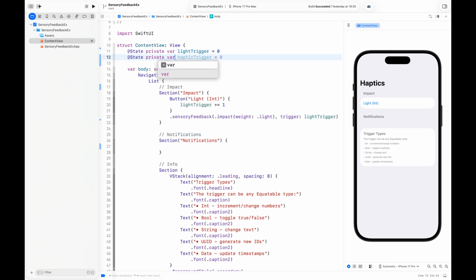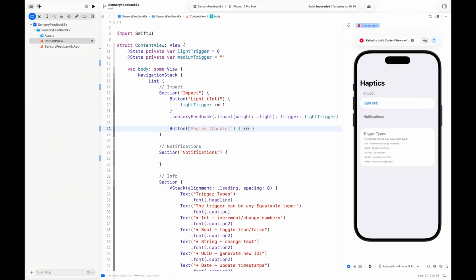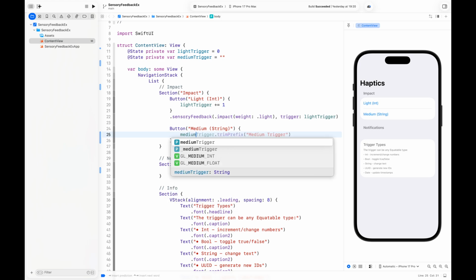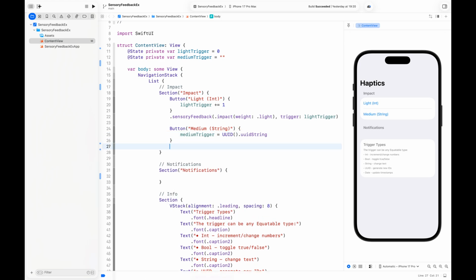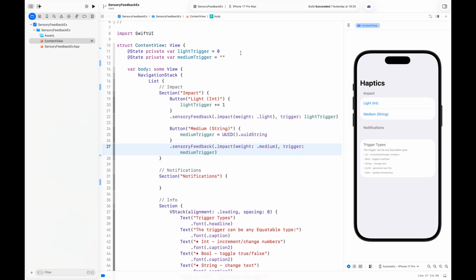Now let me use a string to trigger sensory feedback. I'll use a UUID string to simply change the string with a button in this demonstration, but you can use any string in your app to trigger this haptic feedback. This sensory feedback will generate a medium haptic feedback when the text changes.